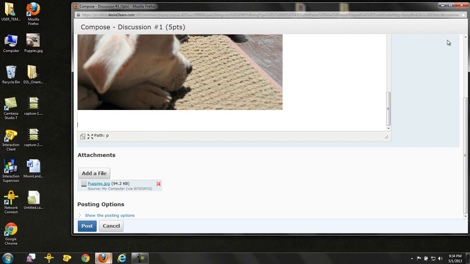Let's continue. So, next we're going to move on to a very powerful feature in the D2L discussion editor known as the equation editor that will allow you to actually paste math equations in proper format.